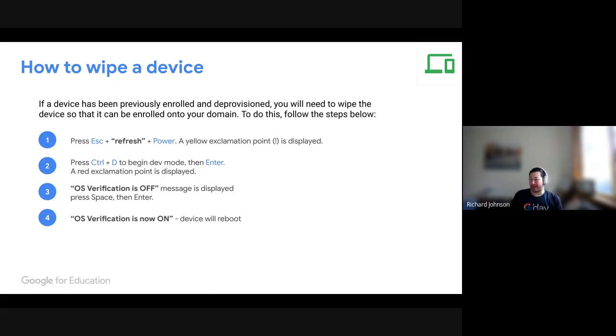So how to wipe a device? Now, I know this sounds like a very simple concept, but if you think about it in terms of other providers out there on different OSs, it's a very long process just to wipe a device and bring it back up. To do this on a Chrome device, it literally takes around about 30 to 40 seconds.